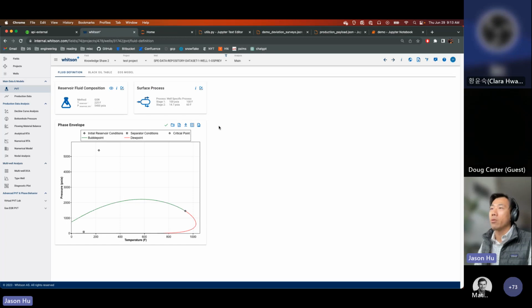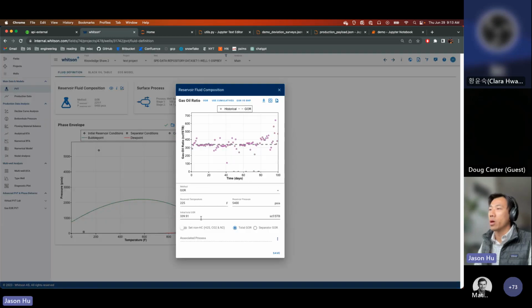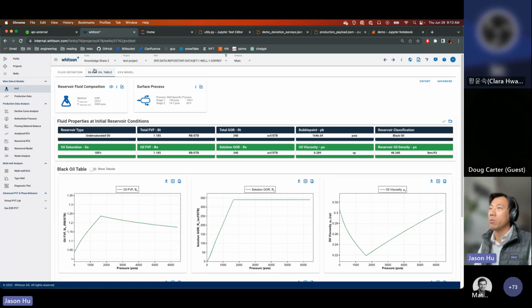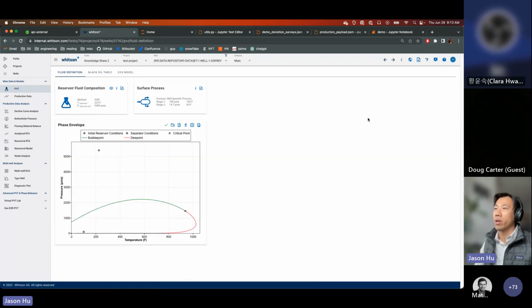And now we come into here, and you see there's the phase envelope, and you see the GOR is changed. There we have the phase envelope, we have the black oil table, and so it's ready for further analysis.